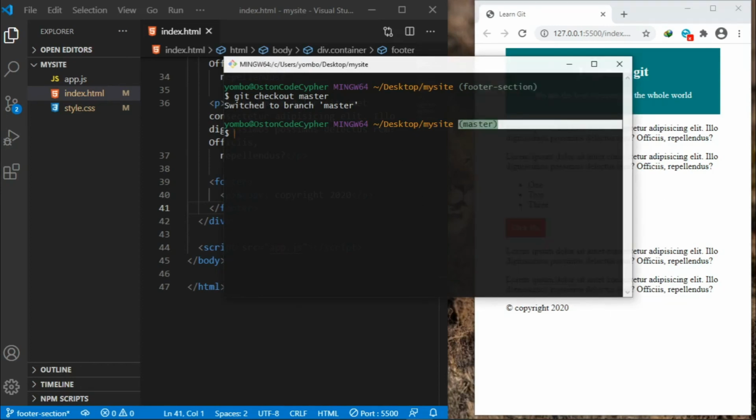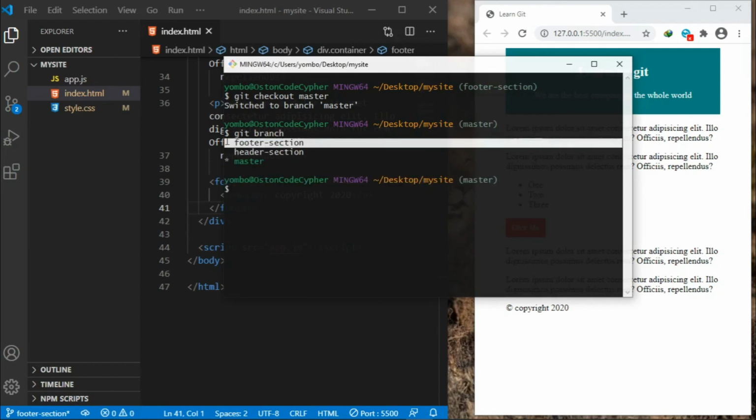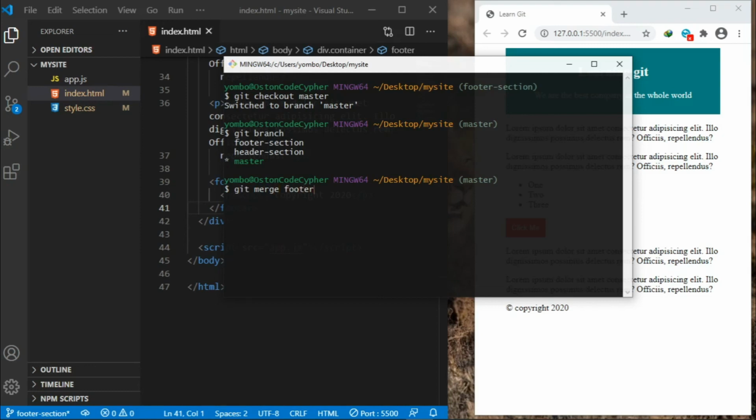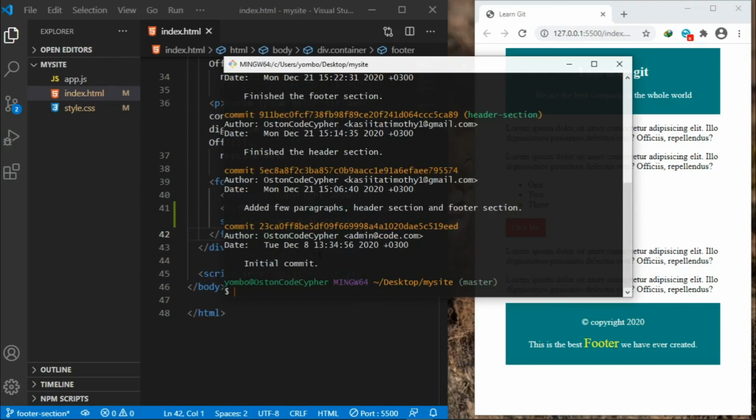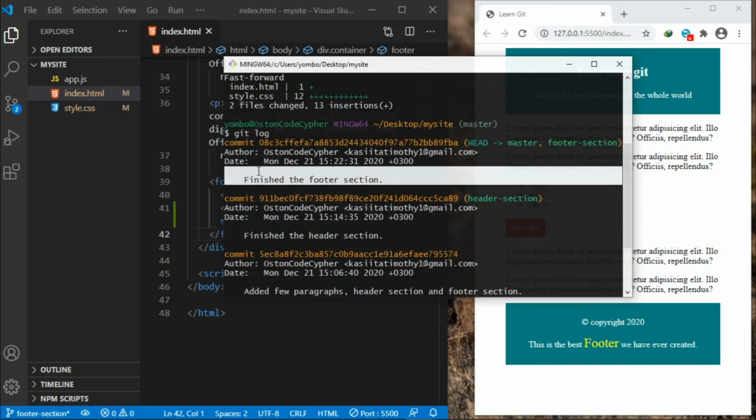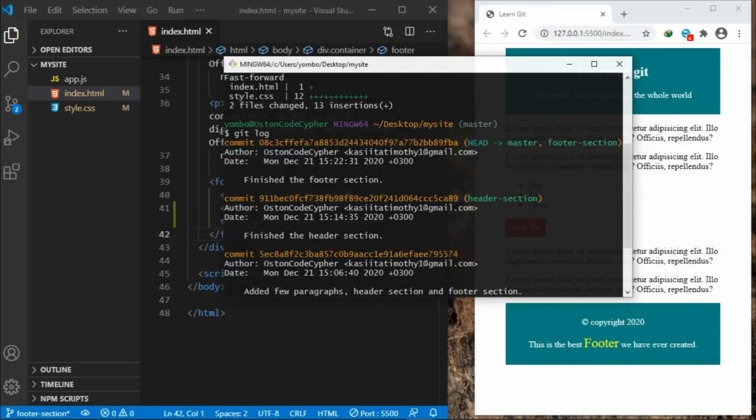So remember, this is the branch that we want to merge. So git branch, we want to merge the footer section branch to the master branch. We do git merge and write the branch name, footer section. Press enter, and they will do a fast forward merge, taking the latest commit in the footer section branch as the merge message. So if we do git log, we shall see this, the latest commit: finished the footer section. Very simple.